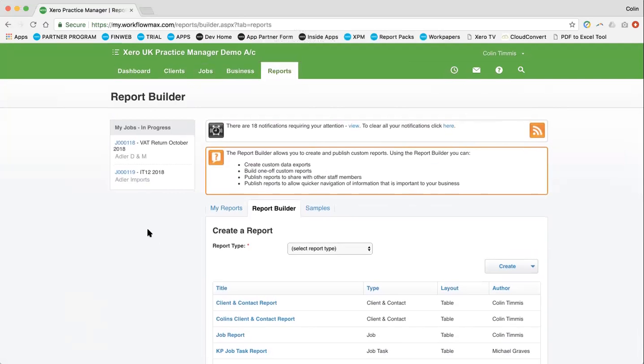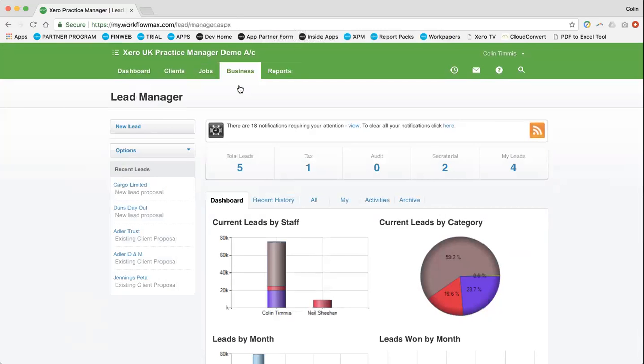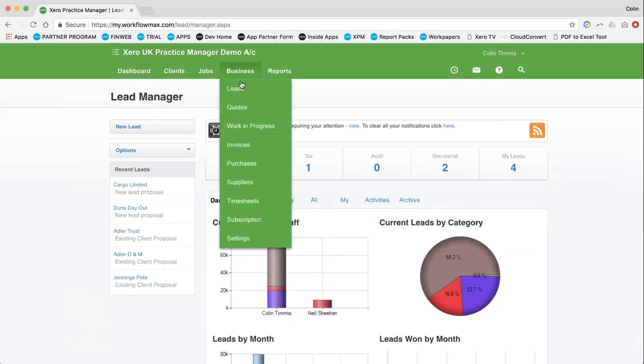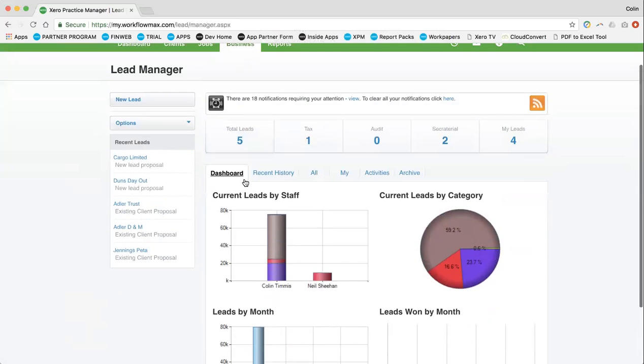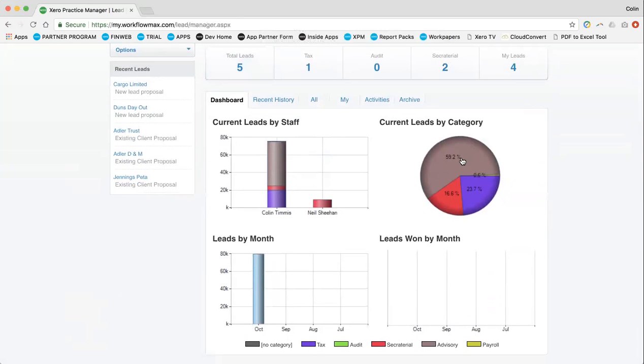Then the fourth and second last thing that I want to show you is leads. You are able in Practice Manager to connect your website to Practice Manager so that all of the leads that you get flow into Practice Manager. So this is a leads tab. And what this shows me is all of the leads that I have in the business. So leads by category. So what category is tax, audit, secretarial, advisory, payroll.